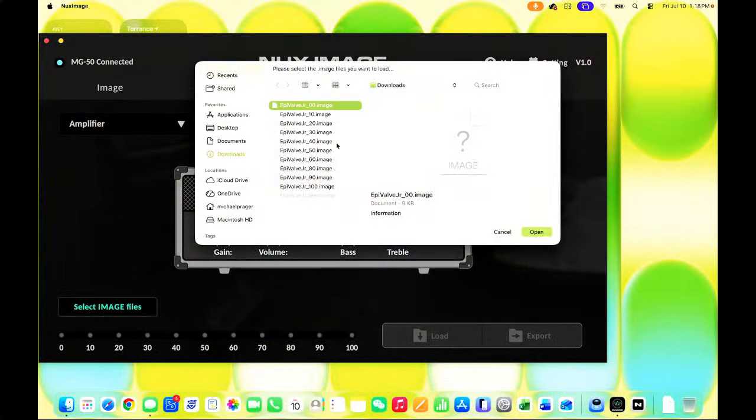You have to be very precise with the naming of the file, okay? And what I mean by that is we have the first image. The first image needs to be whatever the name of the amp is going to be. In this case, I call it EpiValve Junior _00. So that is the first image. No matter what, that is the first image. The next one can be 10, the one after that can be 20, 30, all the way up, but your final image needs to be _100.